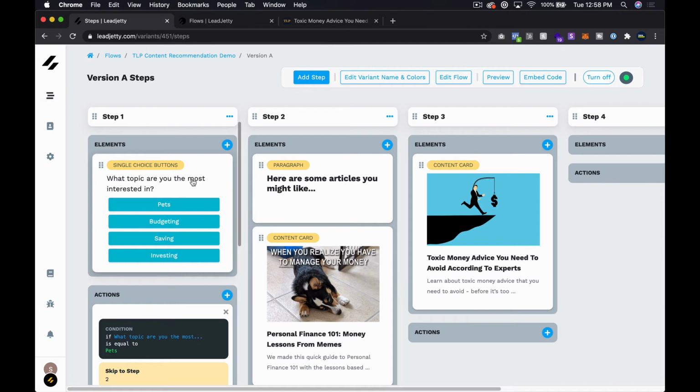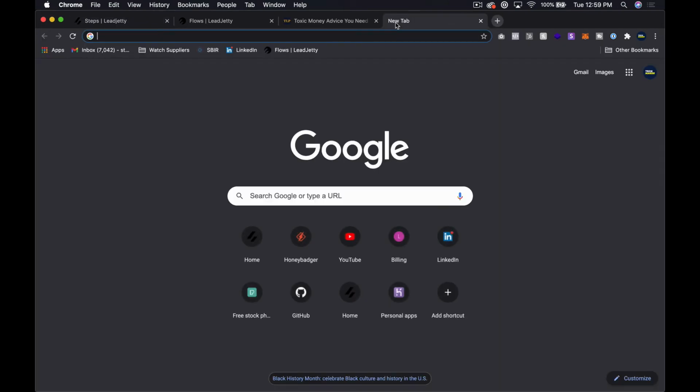But before we go too much further, I just want to do 2 more things here. I want to make this first step stand out a little bit more. And then I want to show you how you can look at the stats so you can see what people are interested in reading more of. So, first of all, let's go over here to Google.